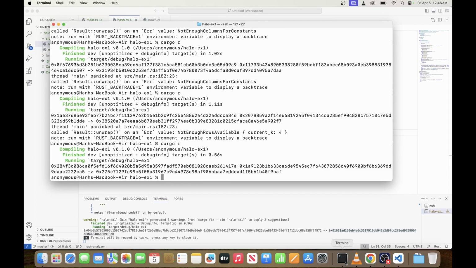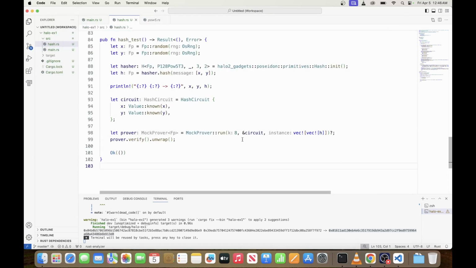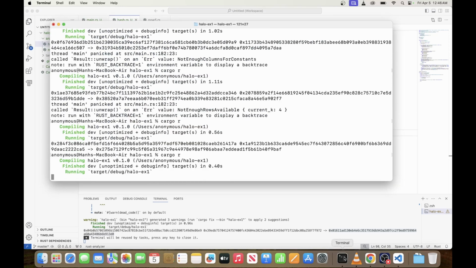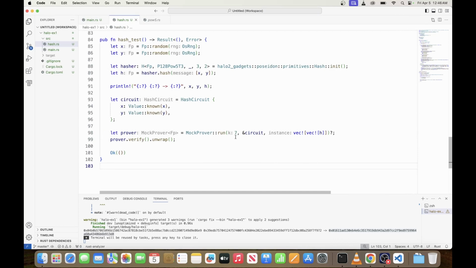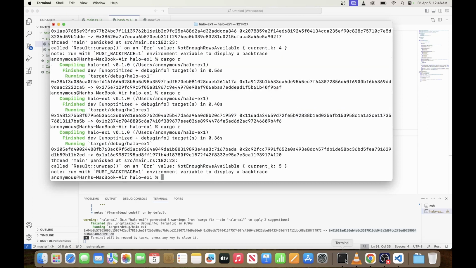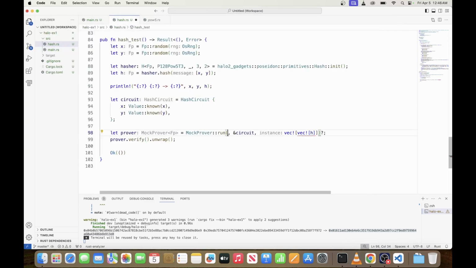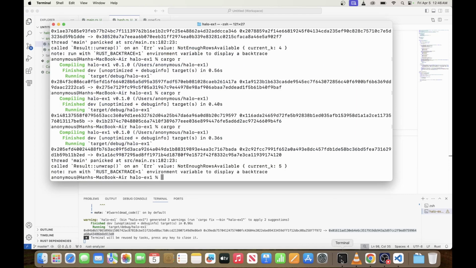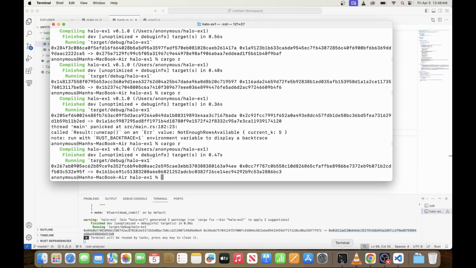Okay, it worked. So maybe we can make it smaller. 7. 7 still, wow, it fits. 6. Okay, maybe 5 would work. Yeah, 5 is too small. So we need at least 6. Maybe 6 is not enough. Yeah, 6 is enough. So 6, it's pretty small. 2 to the power 6.